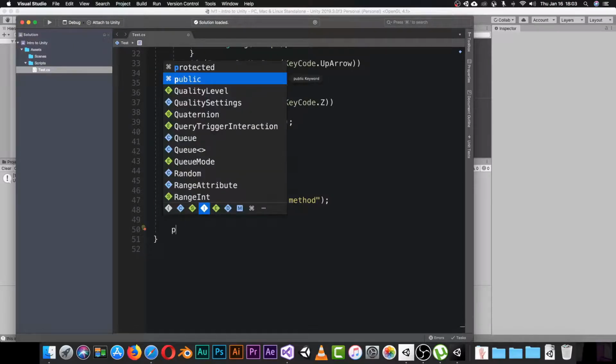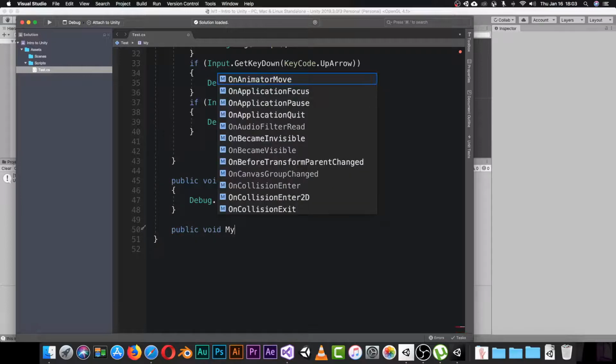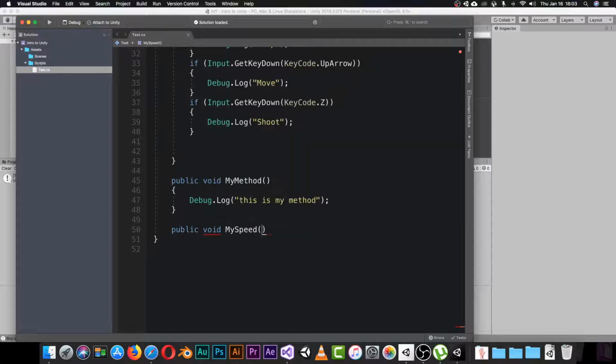So the second way is to make a public, let's say again, public void, and this time I will name this one my speed, something just like this. And you open these parentheses, of course, you open this curly bracket, and here you created our second method. But this time, inside those parentheses, you can assign a type of variables to your method. So it will make this method only execute if we have those variables correctly set up.